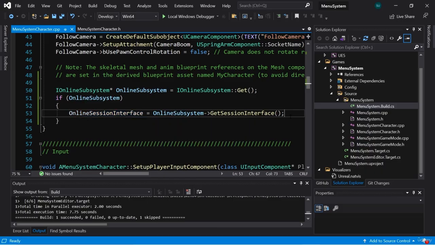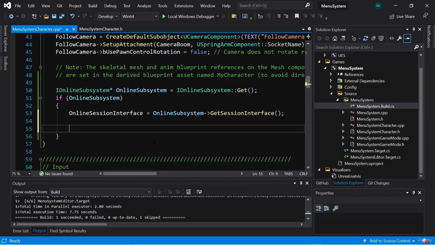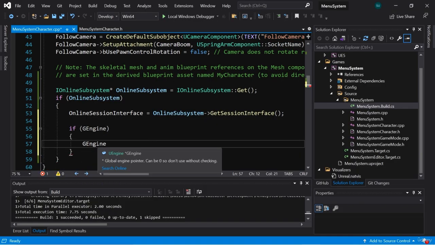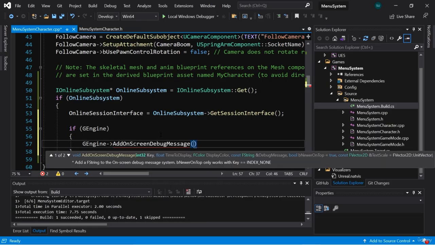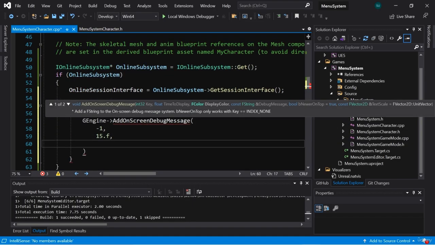Now we'd like to verify that we've found the online subsystem and see what subsystem we're working with, so we can do that by printing text to the screen. We can always get some text printed to the screen using an on-screen debug message. An AddOnScreenDebugMessage function exists on the engine. We can check to see if GEngine is valid and use GEngine, which is of type UEngine, to call AddOnScreenDebugMessage. Now I'm going to use -1 for the key. That's so we don't replace the previous message if we're printing more than one on-screen message. I'll go ahead and use 15.f so we print this message for 15 seconds.